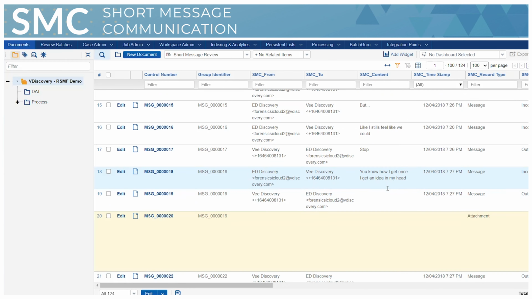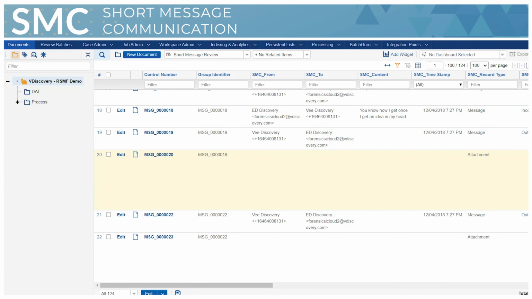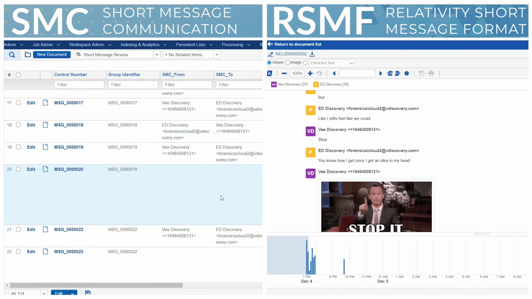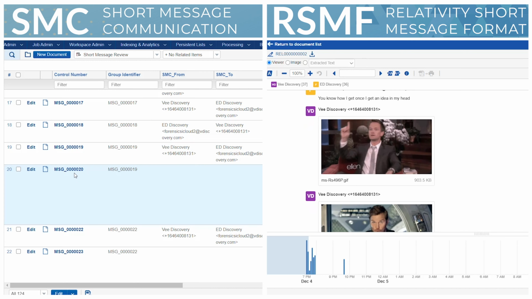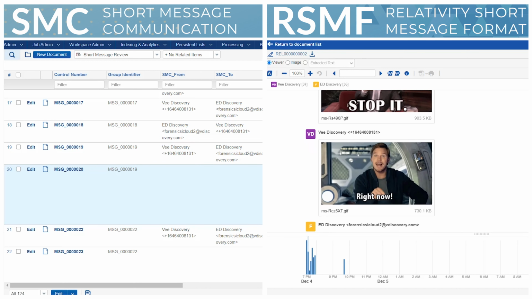In this video, we continue the conversation about reviewing text messages. vdiscovery has built two workflows for reviewing text messages in Relativity. SMC stands for Short Message Communication, and RSMF, Relativity Short Message Format. Both of these workflows require certain pre-processing of the data.